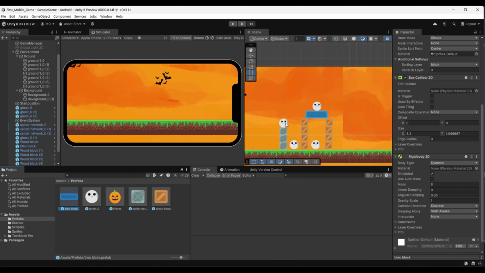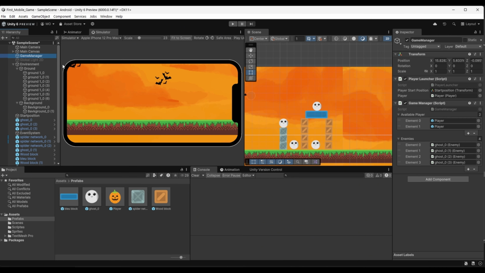And after that I created some enemies, those ghosts, and I just went to the game manager and added every ghost to my enemy list here. And after that I created my UI.